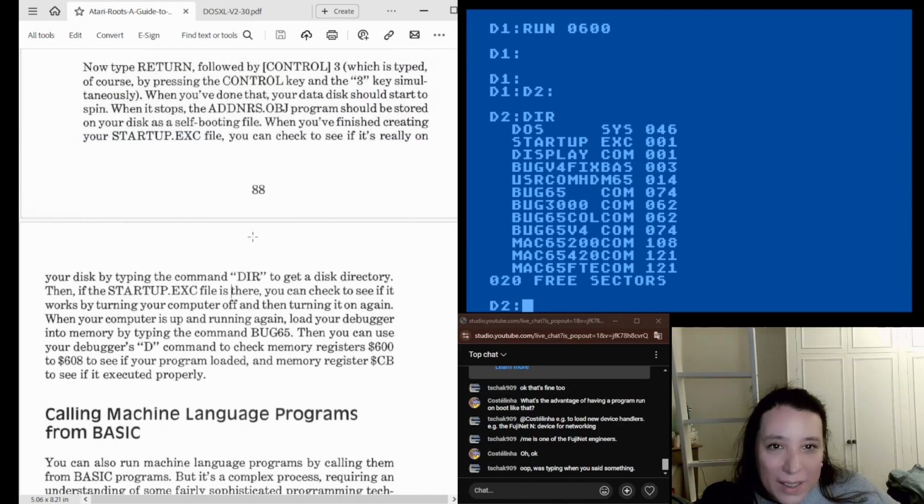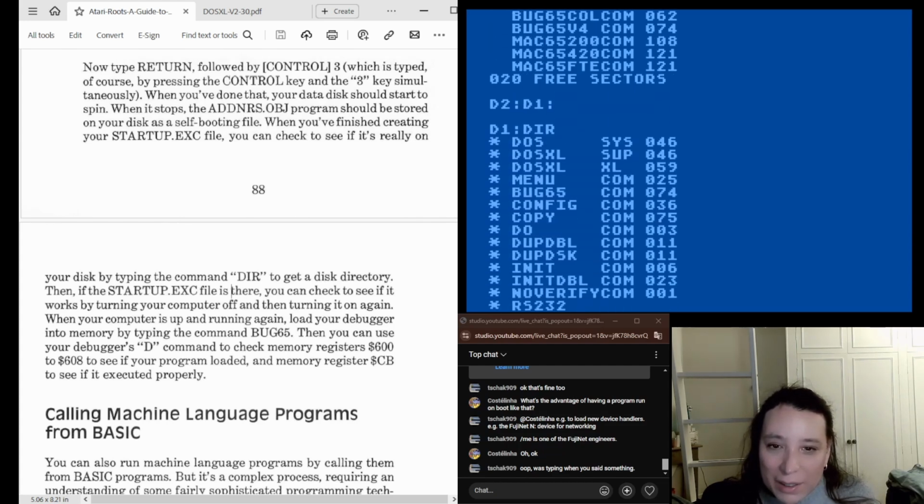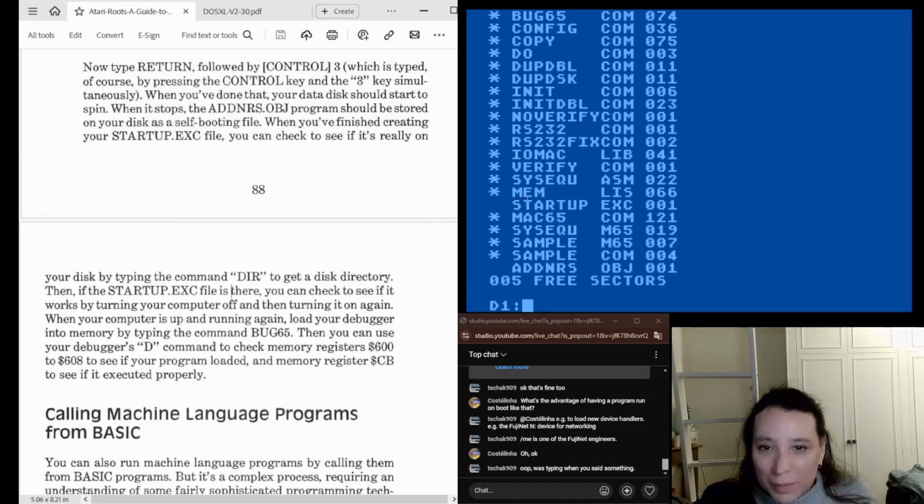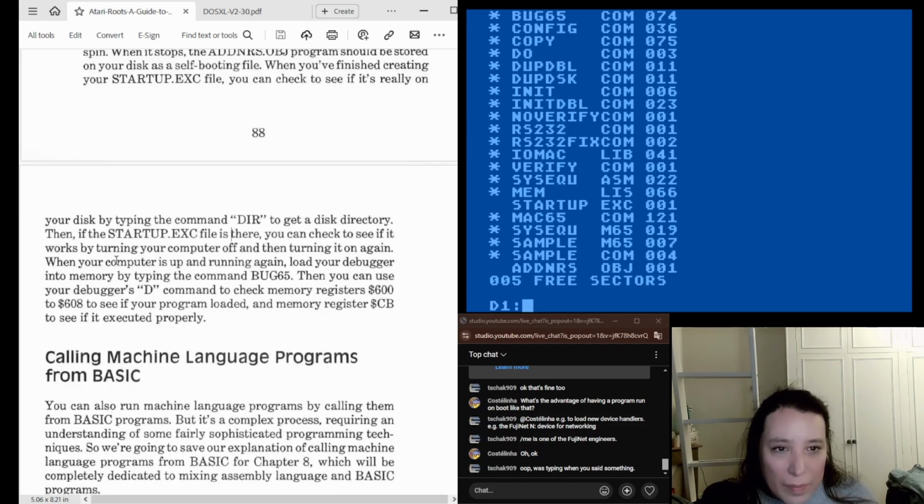Where are we? You can check if it's really on your disk by typing the command dir to get a disk directory. Yeah, we did all that. And we saw that we have startup.exe here that we wrote. And we have the add numbers.obj file. So that's really cool. But I can't really get bug 65 to show up for some reason.